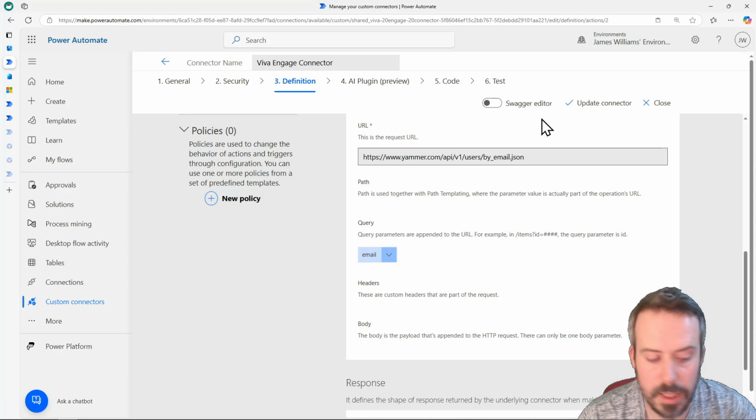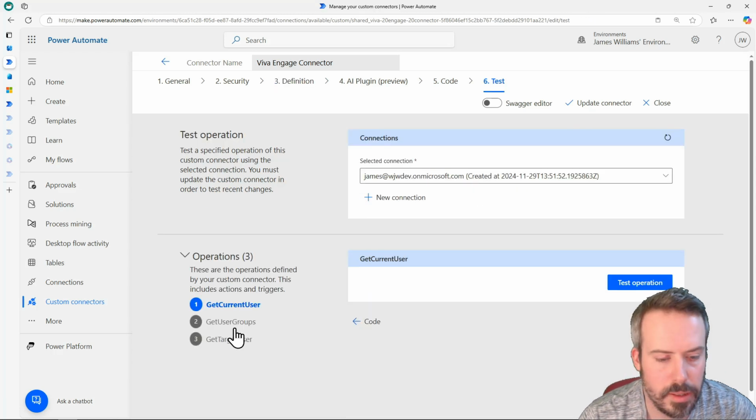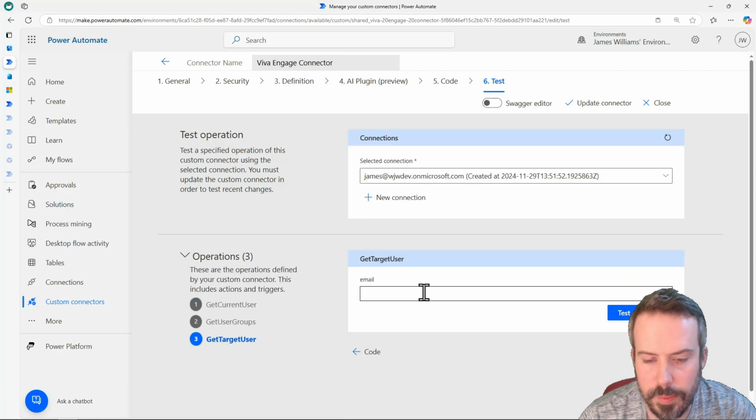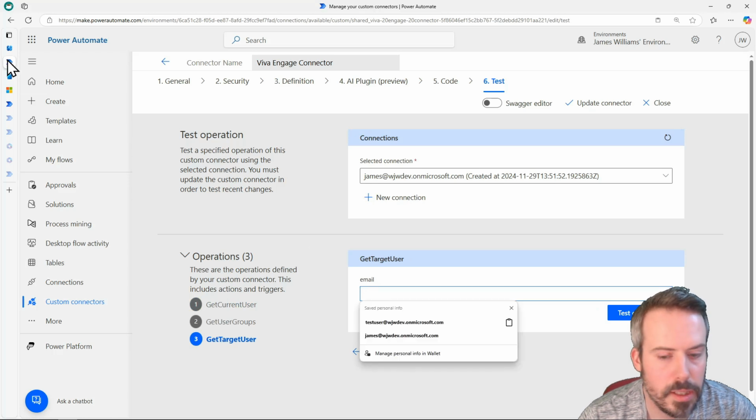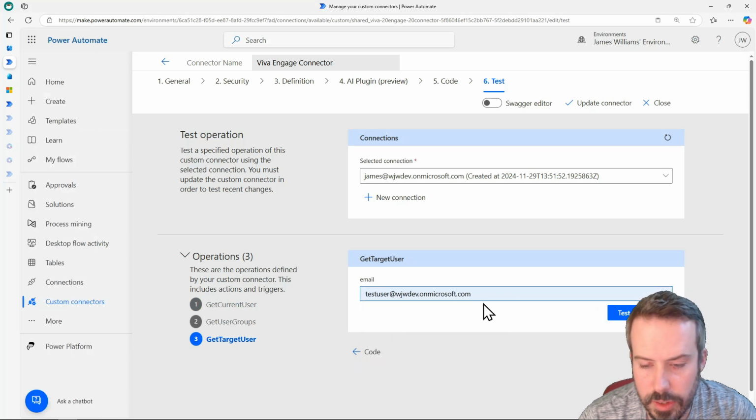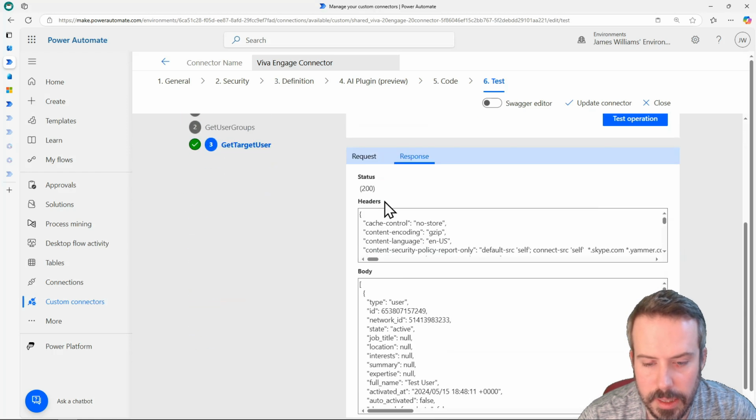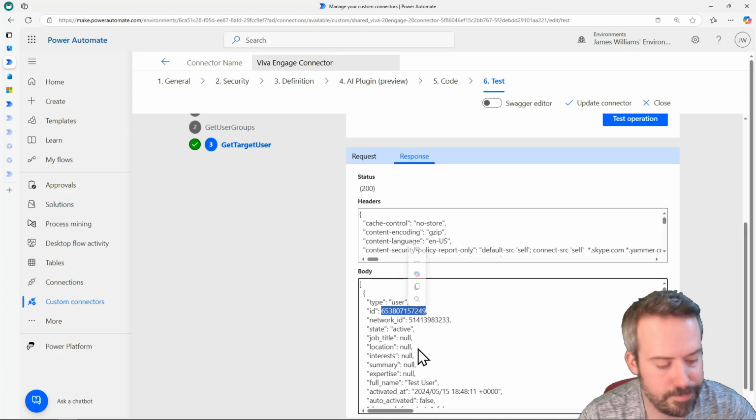So again, if I save and test this, this time I'll use get target user. It's asking me for that email. So I'll use this test user email address I've got here. And that's again status 200. That means it's worked, and we've got the ID for that target user.